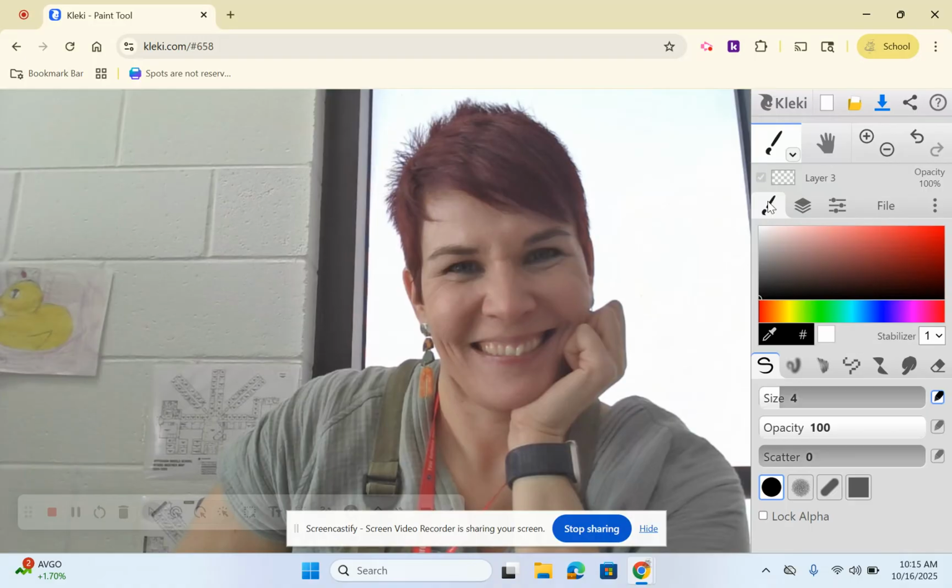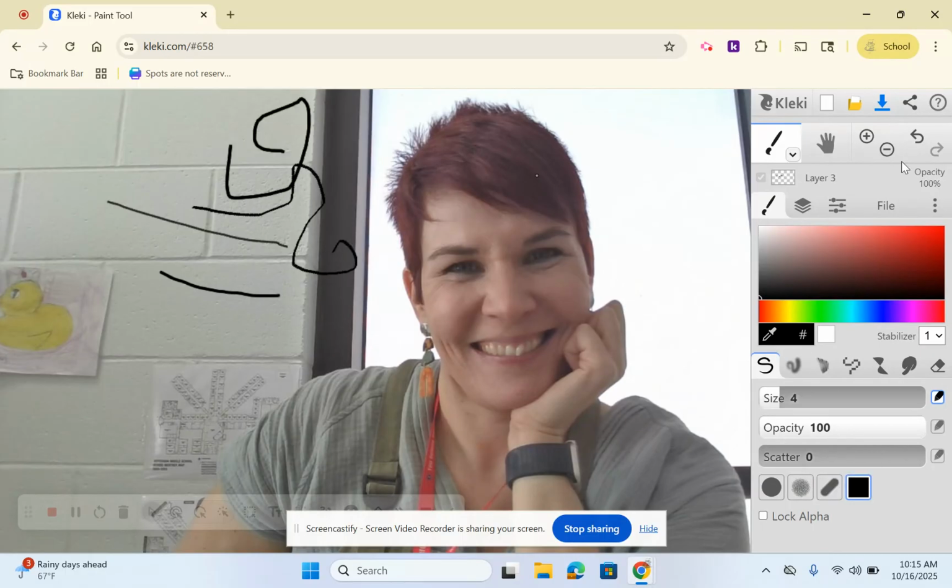Now I'm going to come in here and select my paintbrush. Right here I have different choices for line styles. This one is just a dot. This one is a bit more like spray paint. I really like this one because it gives me a little bit more line variety. And then this one is a square. So you decide which one you like.